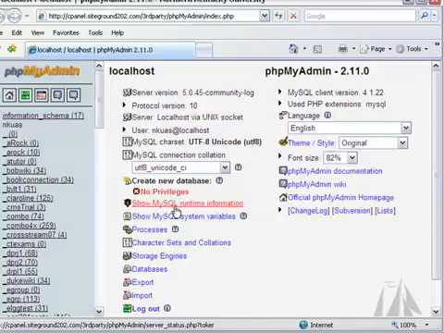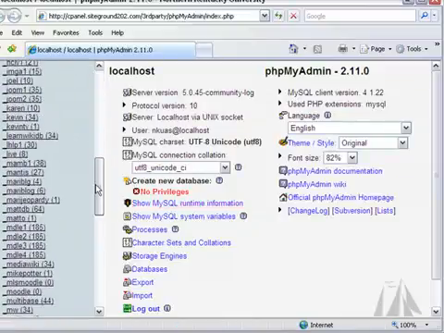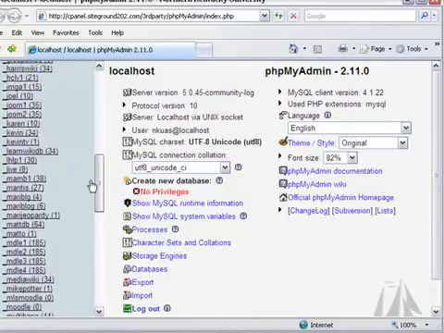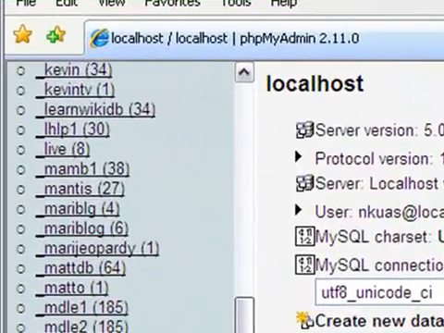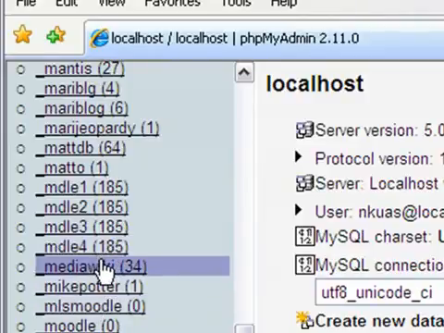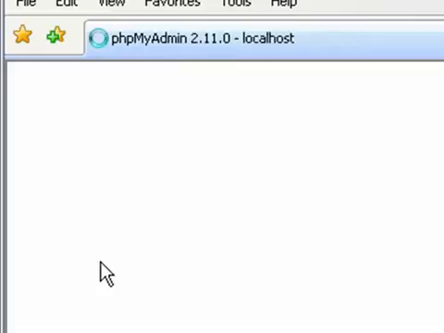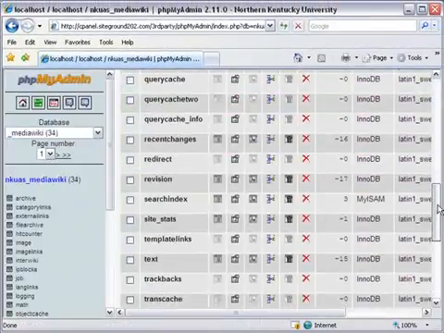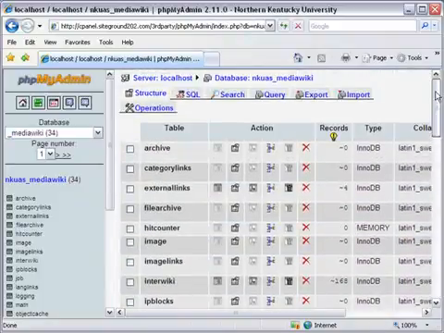So here we are in phpMyAdmin. You can see we have tons of databases here. And I want to go to something called a mediawiki. So let's take a look at that. Here's mediawiki, and that 34 there means there are 34 tables. Let's double click on that. And here's all the tables. And we're going to recreate that on my local server.